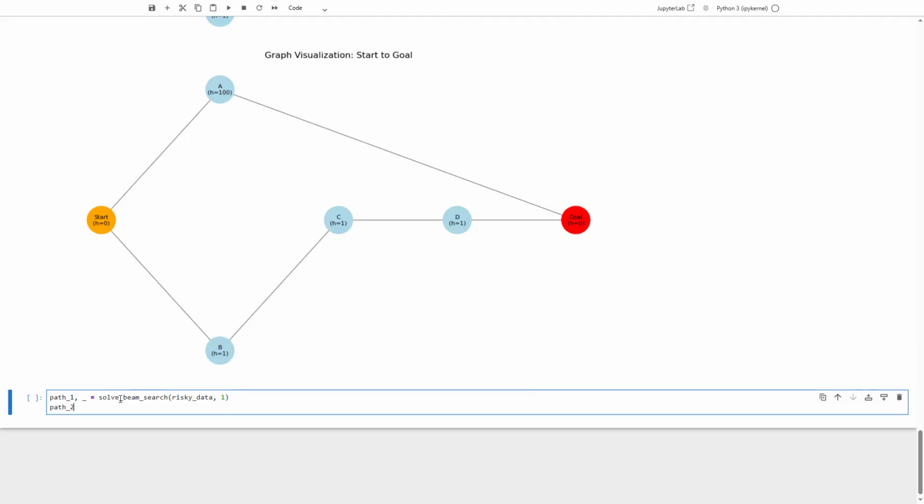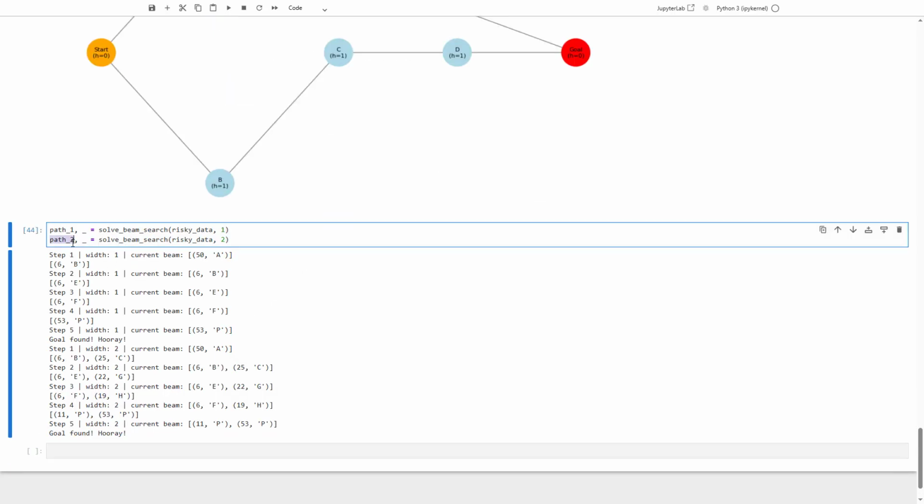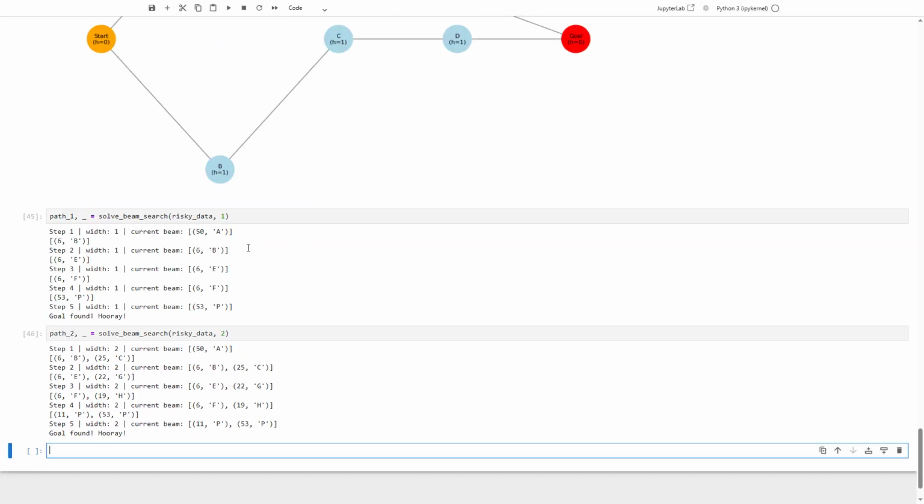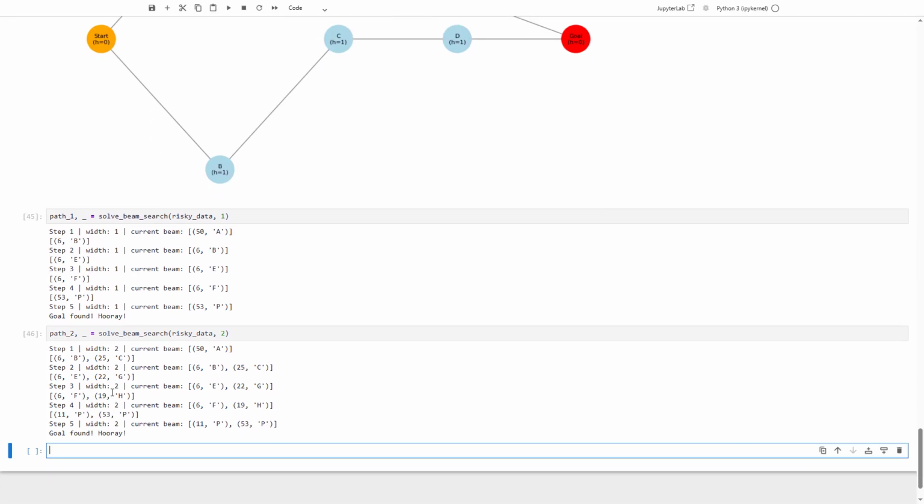And then we'll have path 2, pretty much the same, but we'll be using the tool. And I'll just run it once more so it's visible what is what. Yes. Yeah, obviously step 1, step 2, step 3, step 4, step 5. We see that it actually finds the goal, but with an interesting scenario.